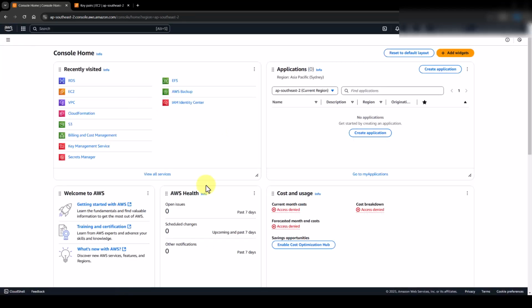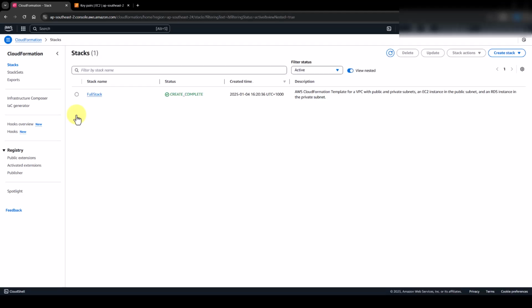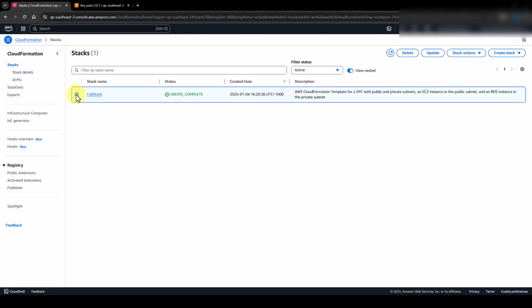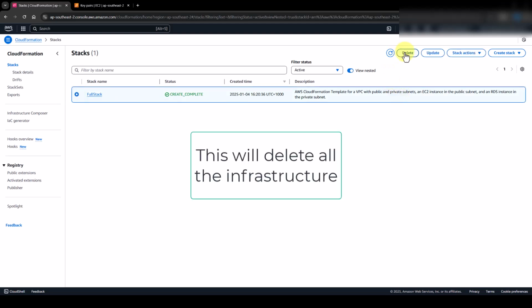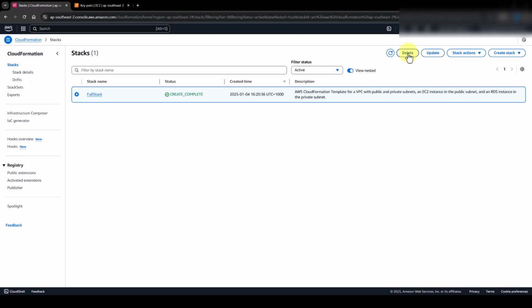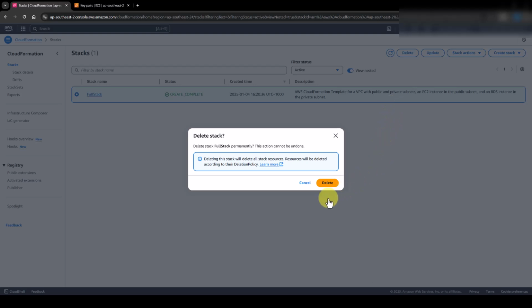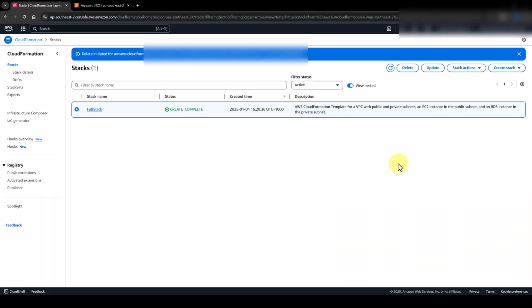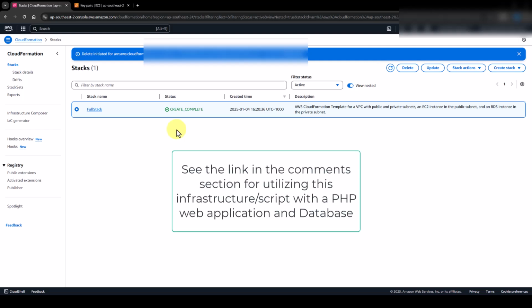We can also delete the stack by going into CloudFormation. We can see the stack is here. If we select it and go delete, we can also update the stack here. But if we want to delete the stack, we simply check delete and check delete. And that will start the delete operation. This will take some time depending on how much infrastructure has been developed. That completes the CloudFormation operations in AWS.